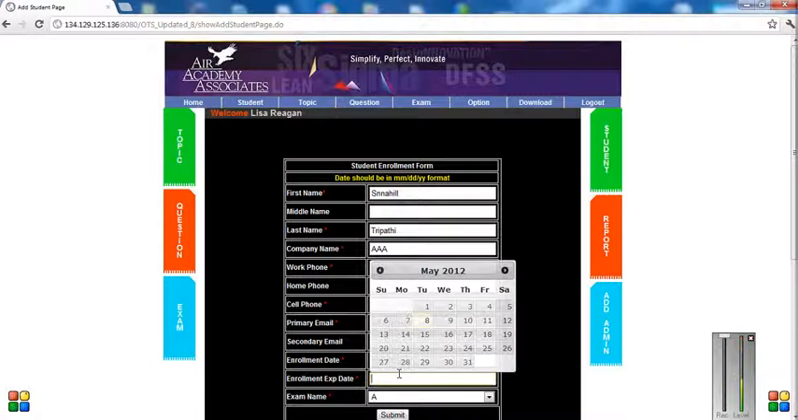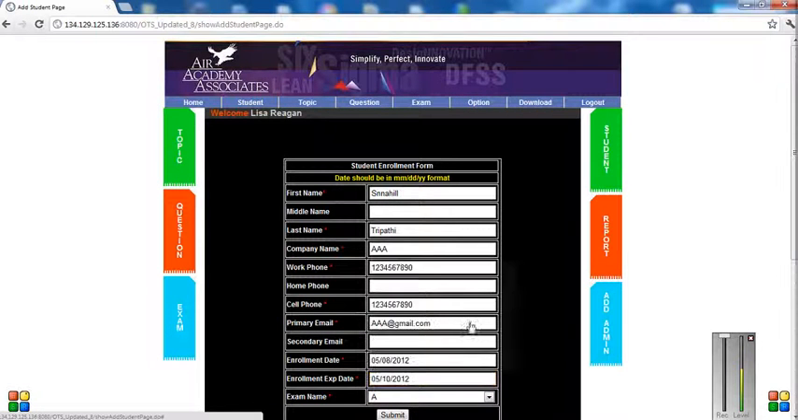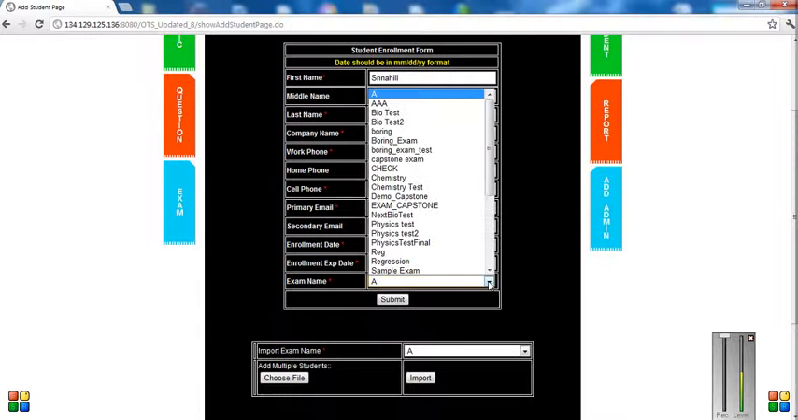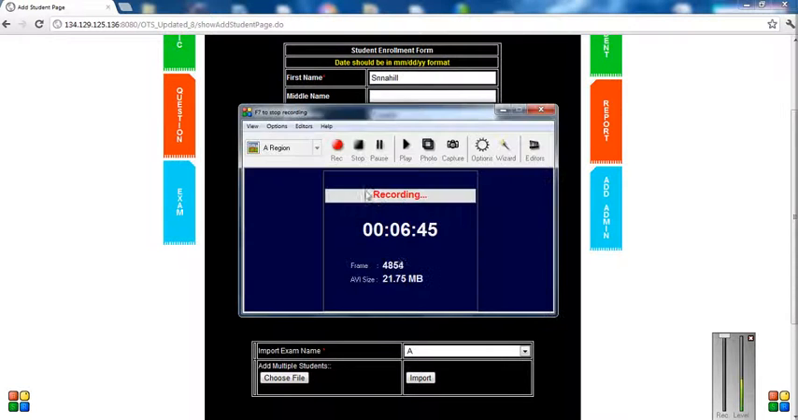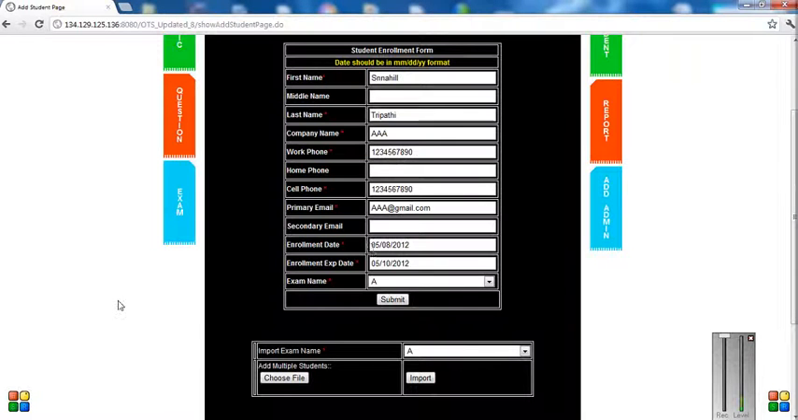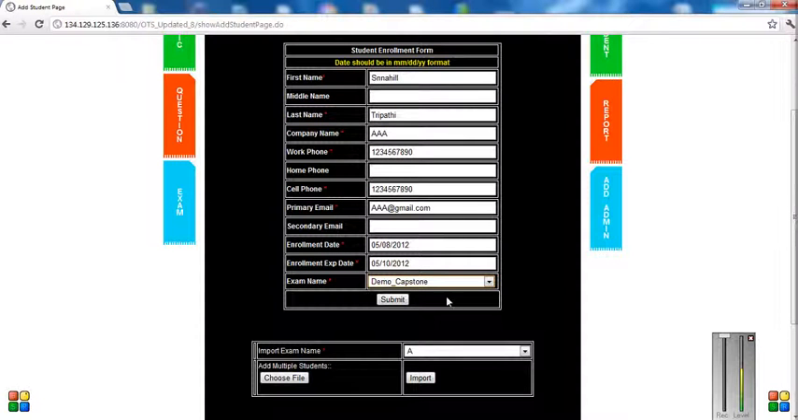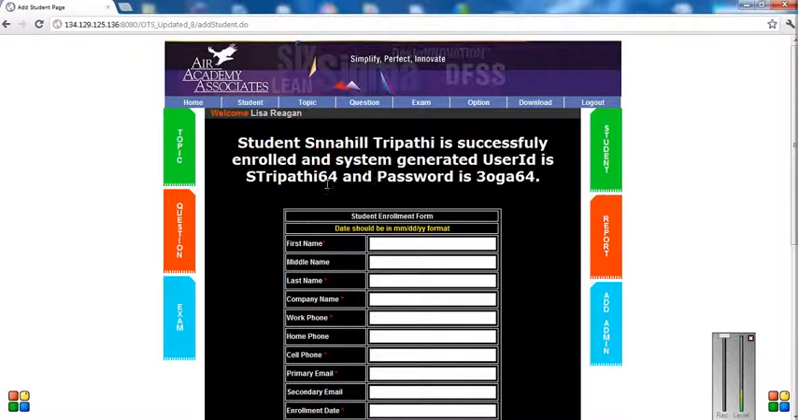And the enrollment expiry date is the last date he can take the exam. So we make it as 10th, but the administrator can actually change it. The exam name is demo underscore capstone. Once that has been done, we can hit submit. So we see that the student has been successfully created.